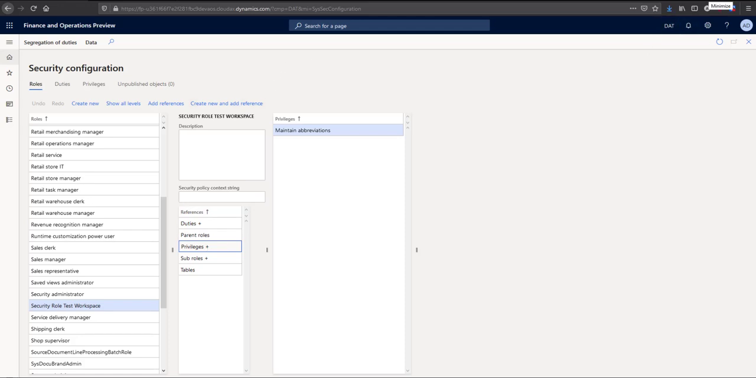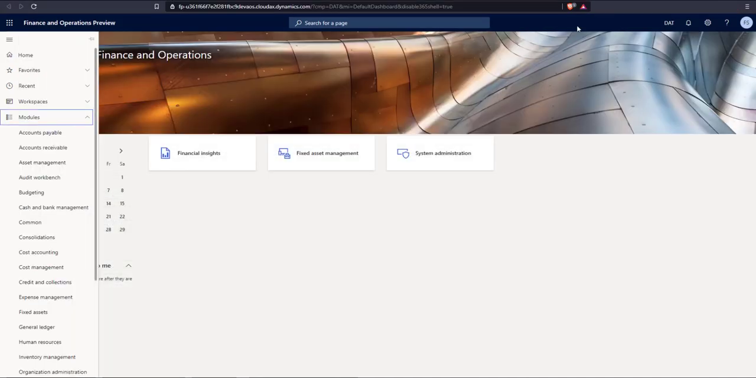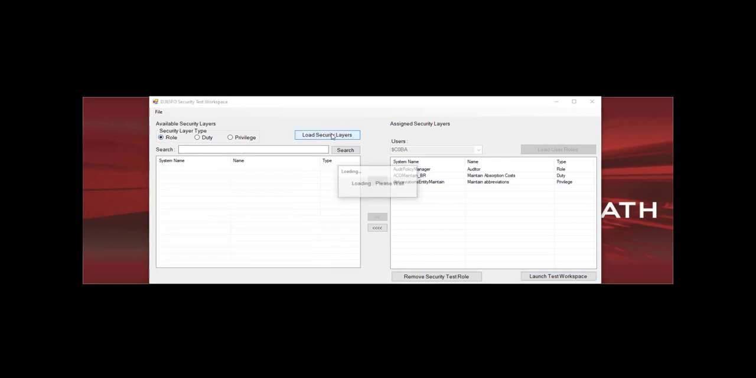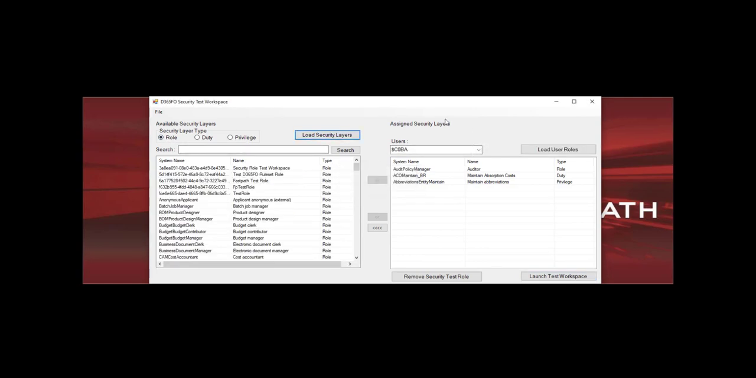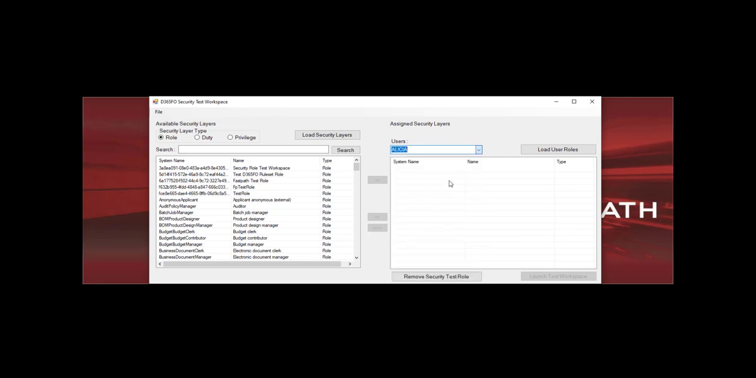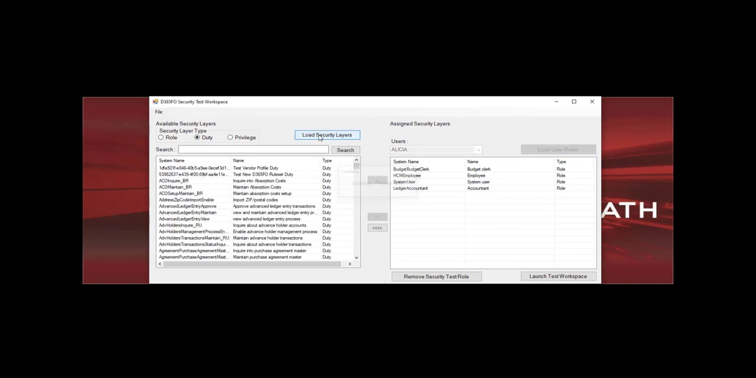So you can see that this is a very easy way to go in and test your security. Like I mentioned, you also have the ability to load security from a user itself. So I can select an individual user here and load this user's roles. These roles will be brought in, and now I can still add any role, duties, or privileges to this user as well. If I wanted to assign an additional duty to this user and see what they can do, I can absolutely do that as well.